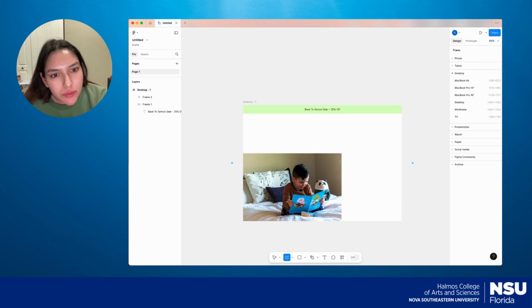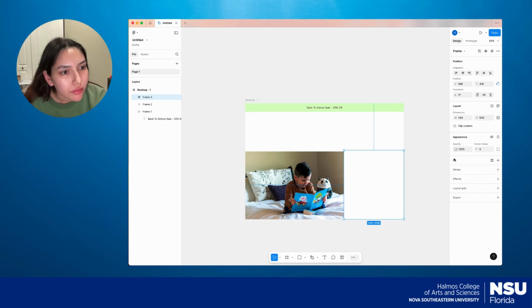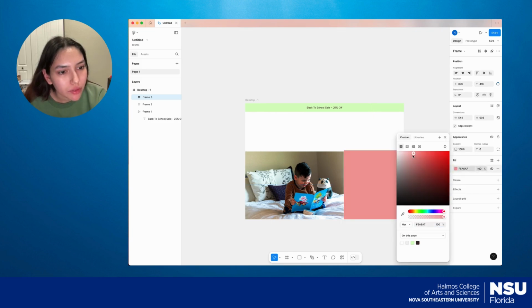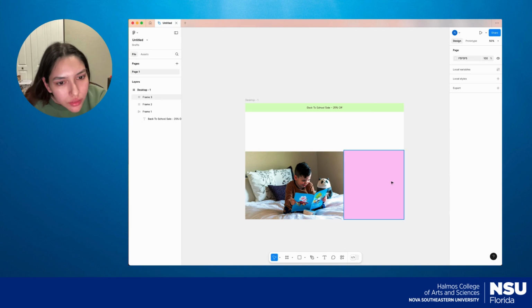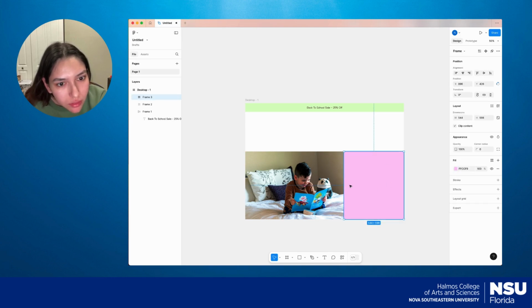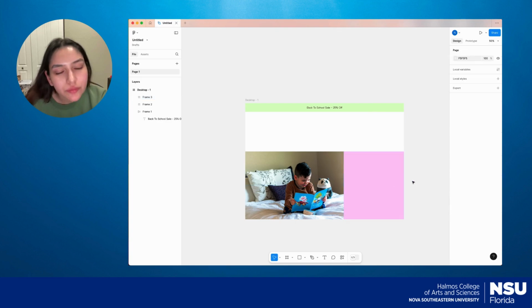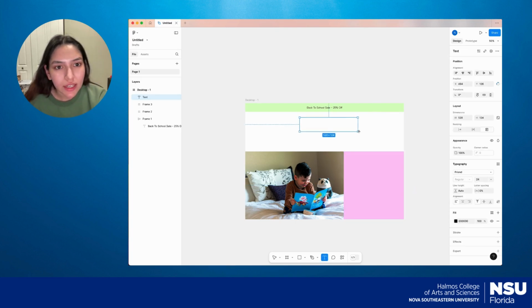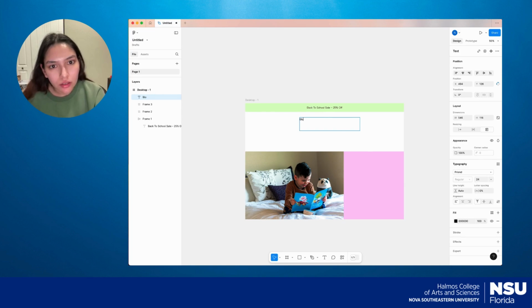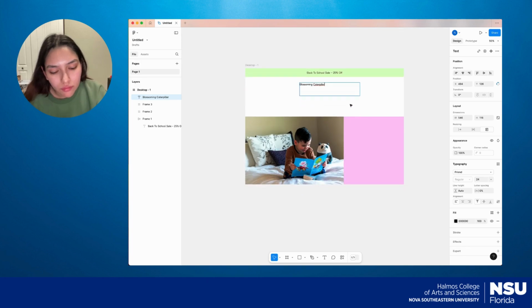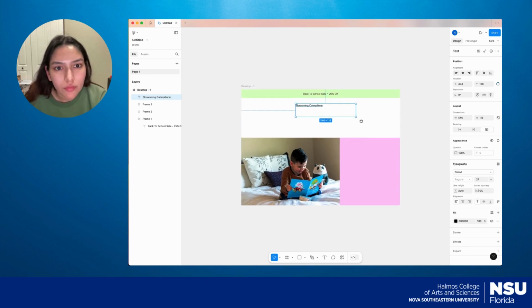I'm going to go back to my frame tool. I'm going to make another little box just to start building out the layout of my website. You'll go for some kind of pinky color. Okay, just make sure everything is laid out as neatly as possible. Okay, add some more text. So this is going to be the name of my brand. Okay, awesome. There we go.